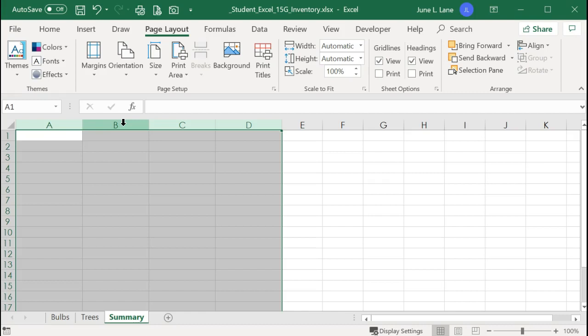I want to move that summary worksheet so it's the first sheet in my workbook. So I'm going to click on the summary. I'm going to hold down my mouse, see that little caret there, and I'm going to make sure it's the first option. So now summary is the first sheet in the workbook.